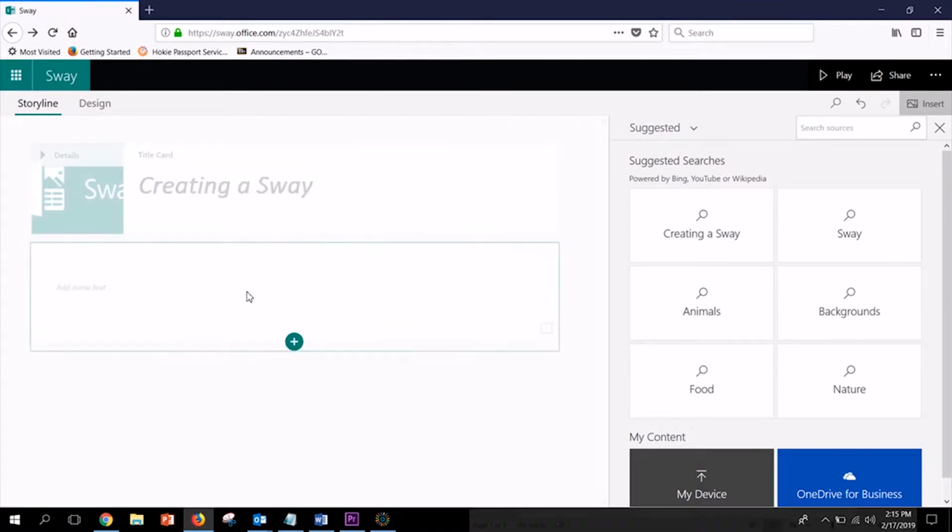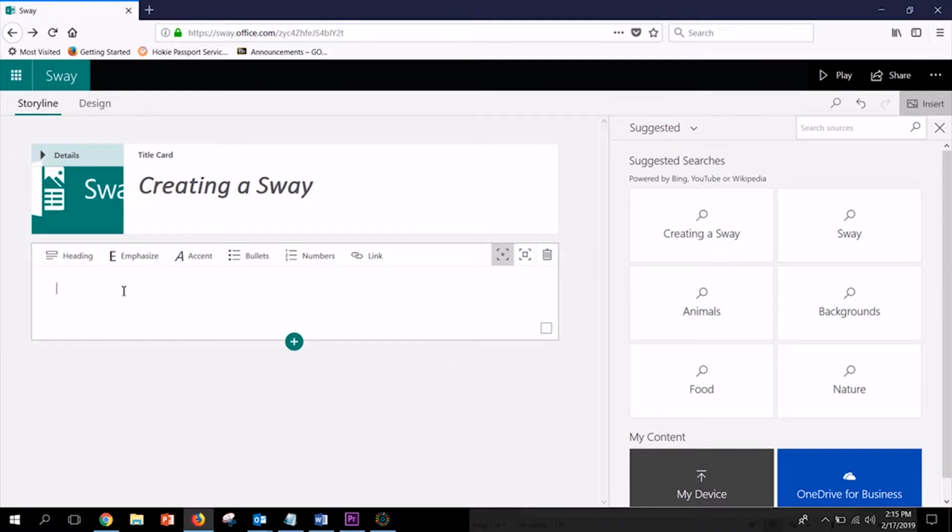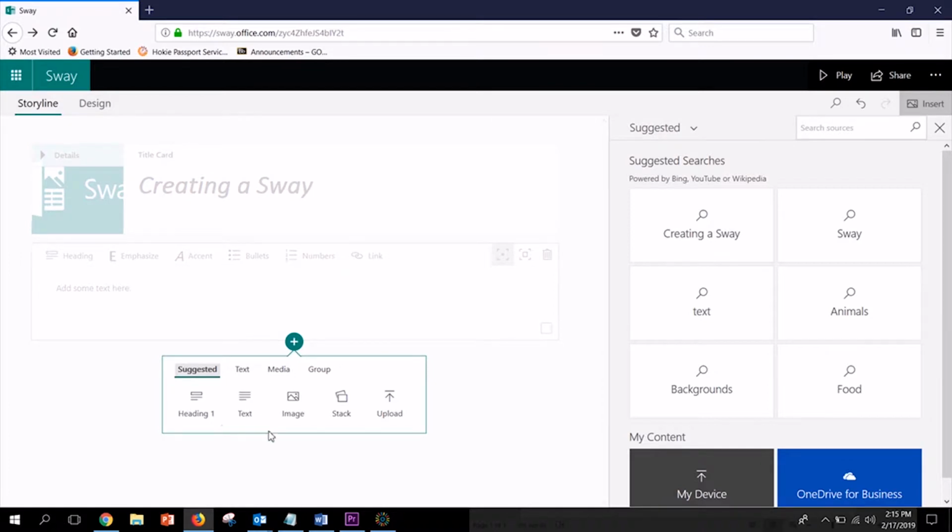I'm going to click text, and I'm going to add some text here. This is where you work. It really works well with cutting and pasting, so you can come in and cut and paste your text from another document, say Word, and put it in here. Add emphasis, accents, bullets, numbers, or again, another hyperlink. And you're going to keep going and add more and more cards.